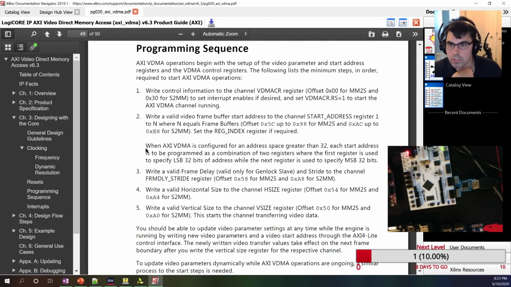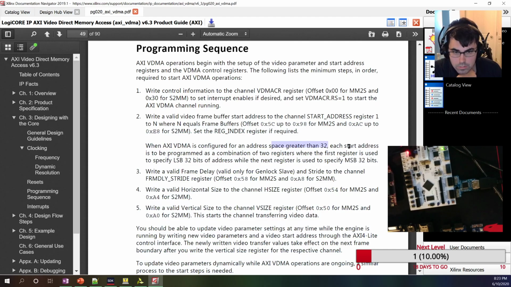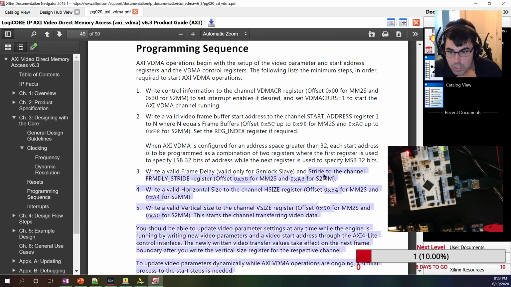We're doing MM2S. So right here, for MM2S, you're going to set the offset to start the channel running. Write a valid frame address to the start address register 1 to N, where N equals the frame buffers. When VDMA is configured for address space greater than 32, each address write. Frame delay and a stride to the channel. Stride, horizontal size, vertical size, stride.